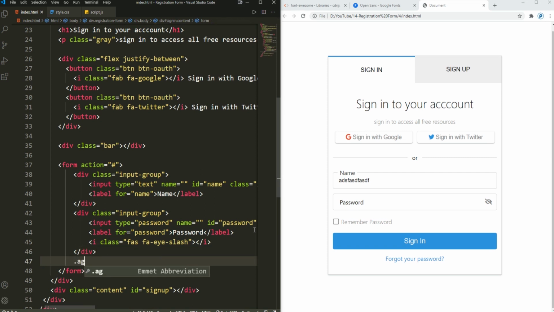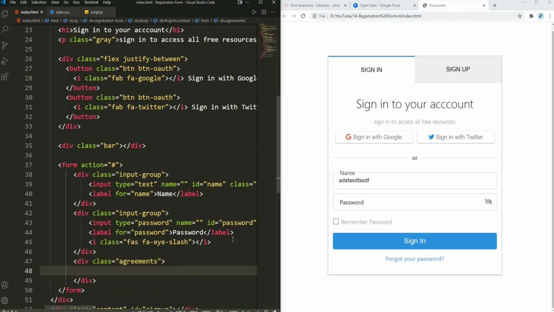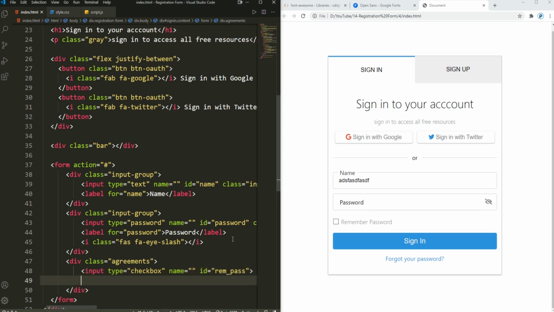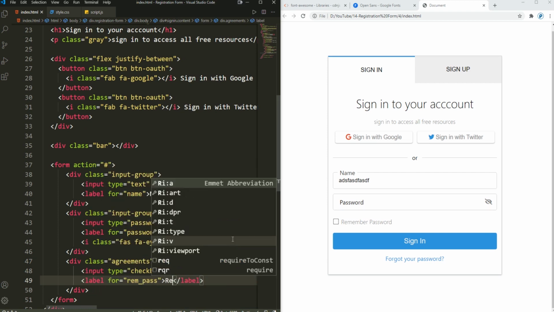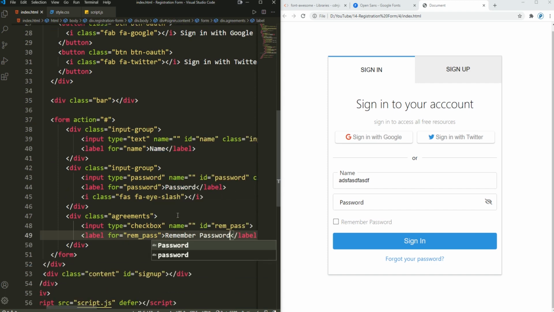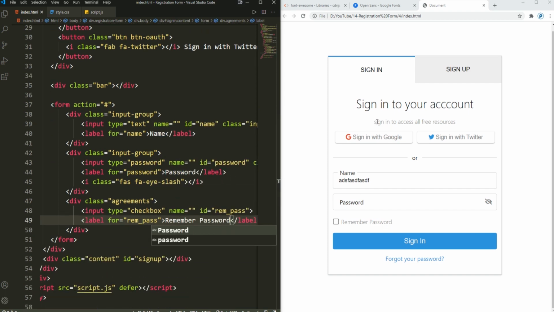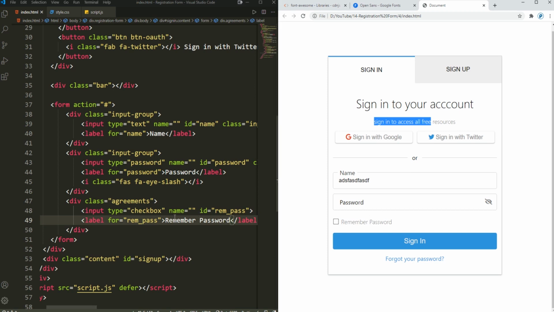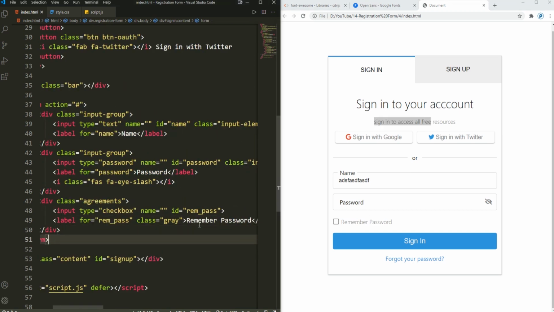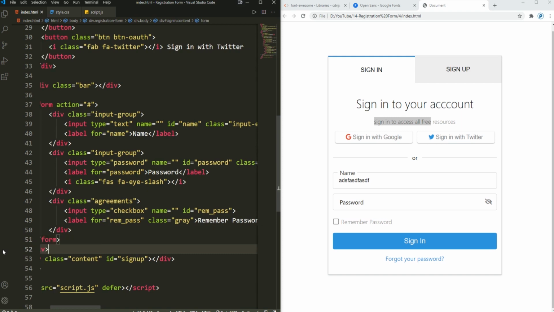And right at the bottom, I'm going to wrap this checkbox and remember password with an agreements class. It's going to be input with a type of checkbox and the ID of remember_password. There we go. And then right here there's going to be a label for remember_password and remember password. And also you can notice the styling of this one right here, and these are pretty much identical, so I'm going to add this class of gray to this as well. So we are done up until this point.